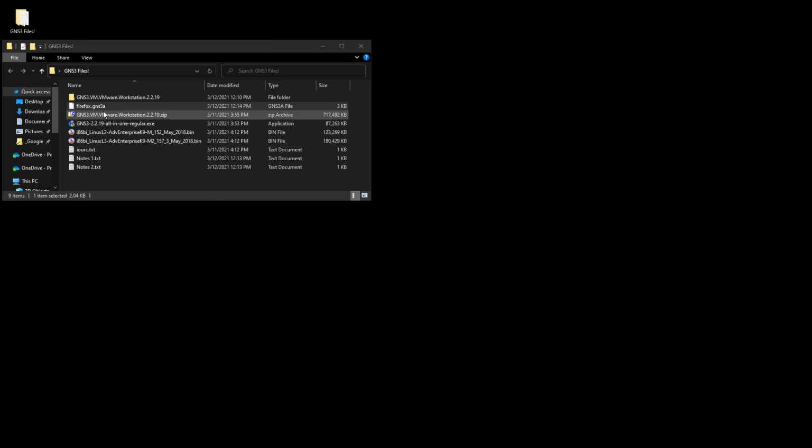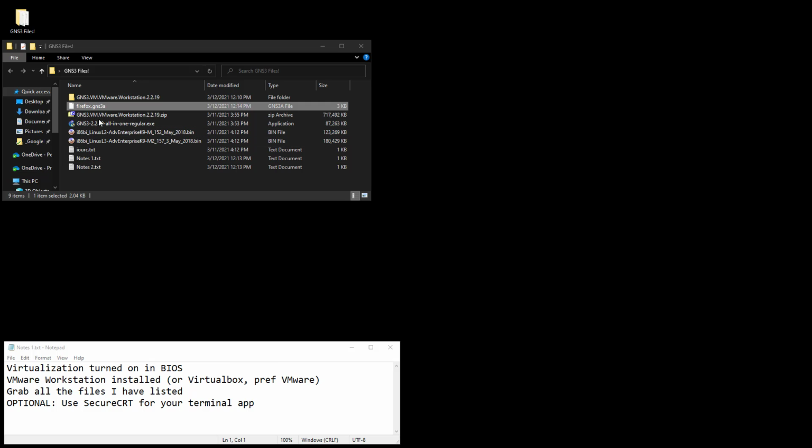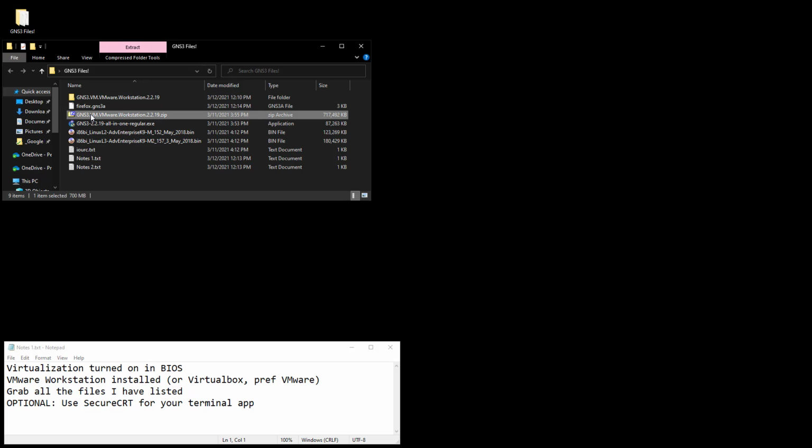All right, so the first thing we need to do is make sure that you have all these files downloaded. Depending on whether you have VMware Workstation, which is what I prefer, or VirtualBox, you're going to need to grab the GNS3 VM for that hypervisor. So again, I recommend the VMware Workstation one. You can download it directly from the GNS3 site.